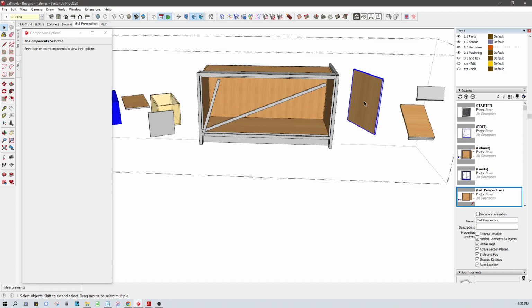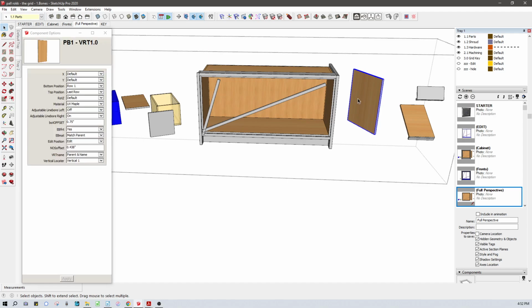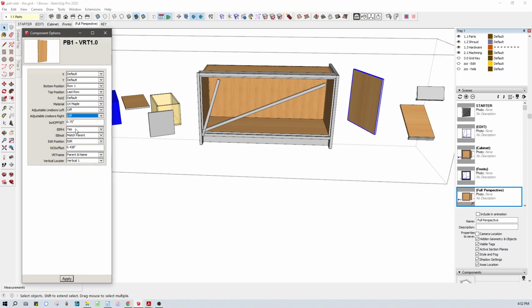And so as you can see here, when I select this, right now it's labeled as vertical 1. You can see up here. So I would like this to be row 1, top position, last row, adjustable shelf. I can show you all that in a second. Edit position is in the edit mode right now. I'd like to put that into place. And it's vertical 1, which will be the first of my verticals. And I can apply that, and it'll snap that into place.